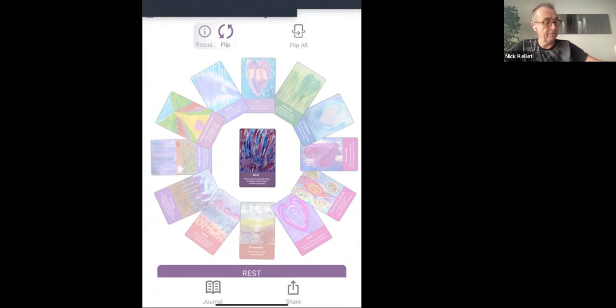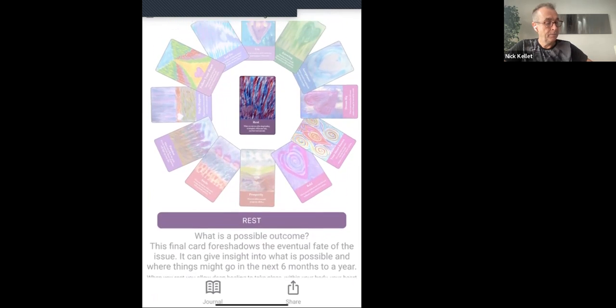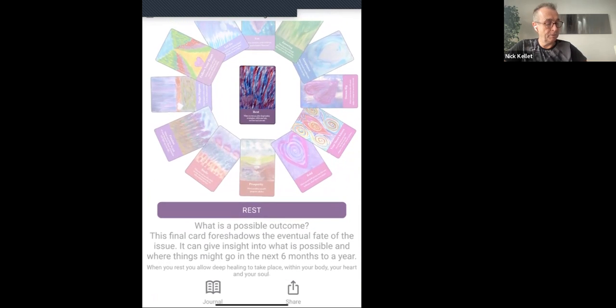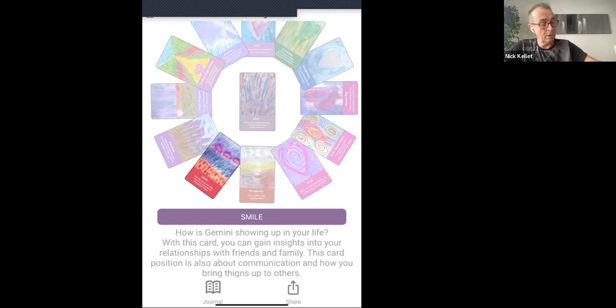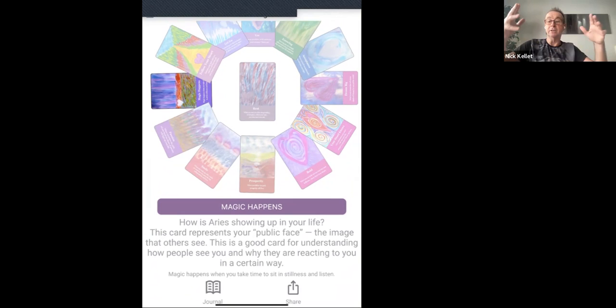And any one of these cards I can focus on, and then below is the description. What is the possible outcome? And then this is the description that goes with each of the cards, right? So you get the description of the card and the description of the question and the statement in the spread, exactly as you'd expect, but it's totally dynamic, and you can create this for your deck, right?